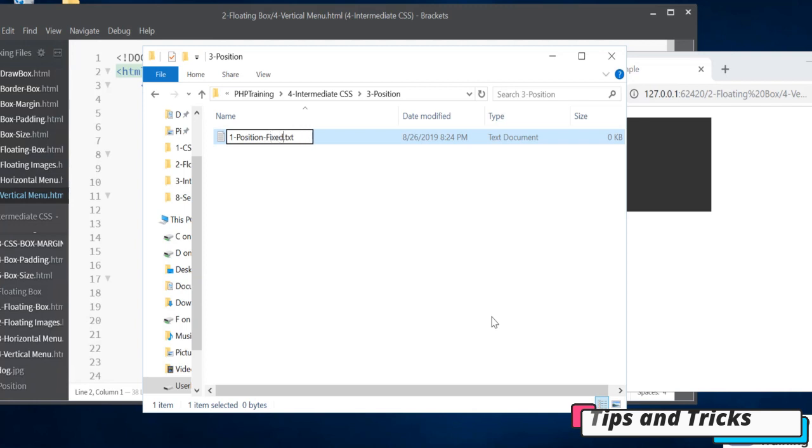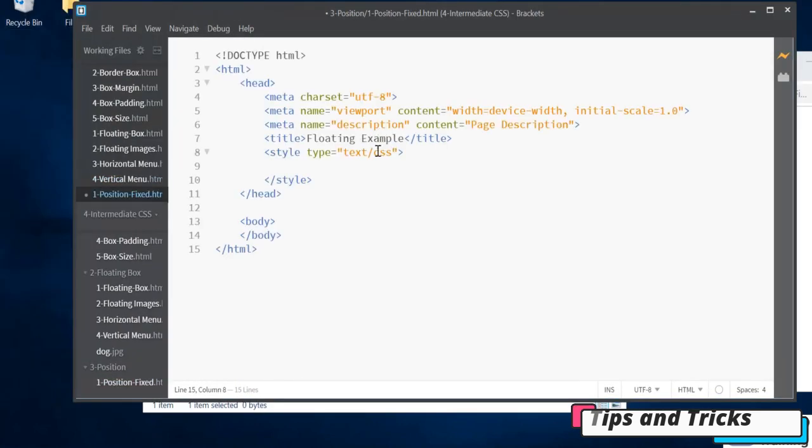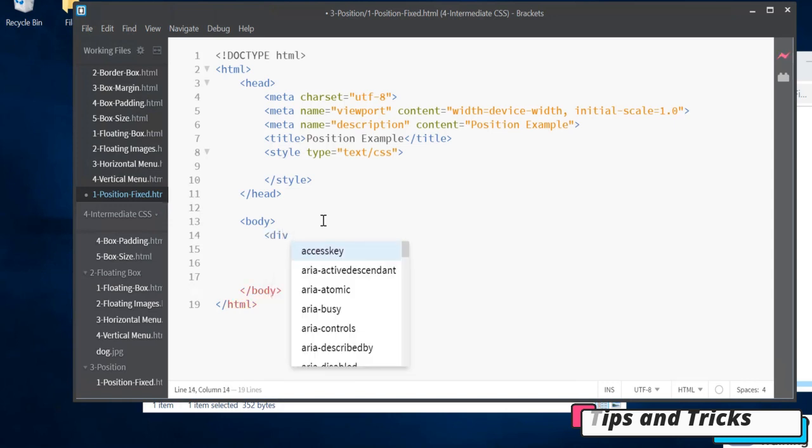So we say position fixed. Okay, so let's open this up. That's the boilerplate code. So that's the position example. All right, so let's try to create the positioning first. For this, what I'm going to do is create an announcement. Logically, I want to have an announcement.